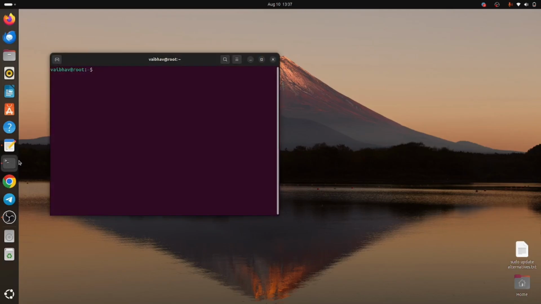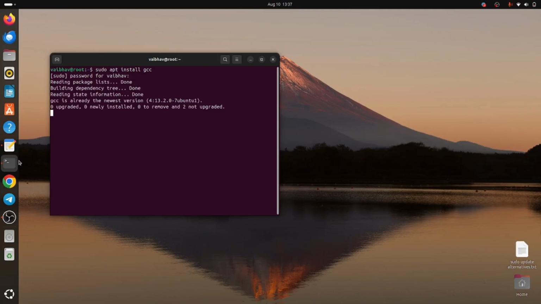Then type sudo apt install gcc, then click on enter, then enter your password. It will begin to install gcc on your system. Once the installation is completed, go to the folder where you want to save your C program.